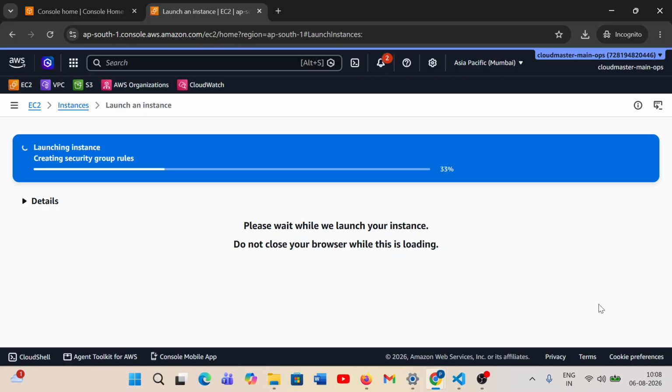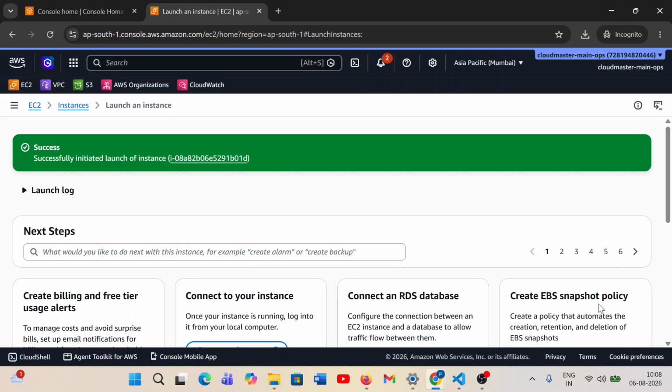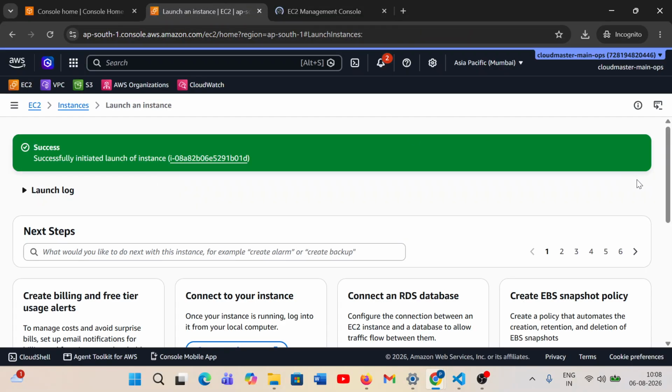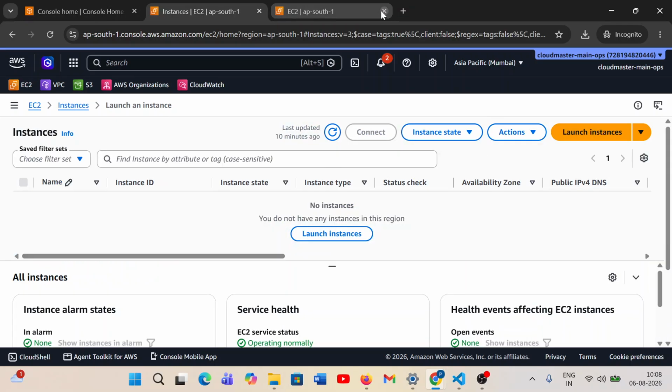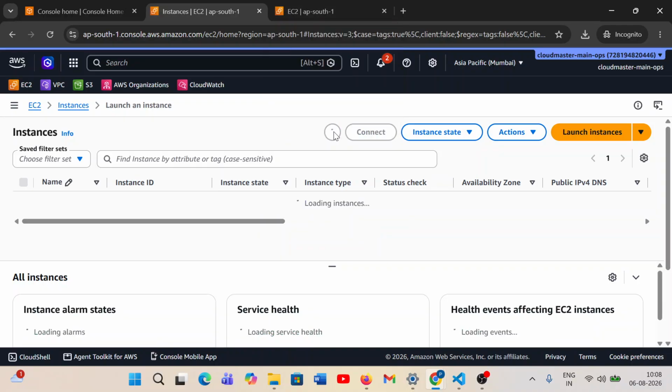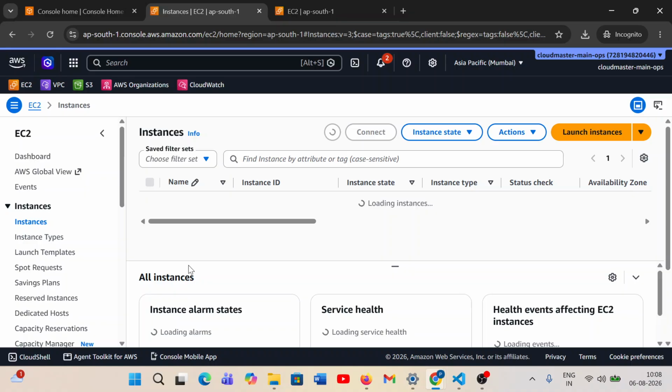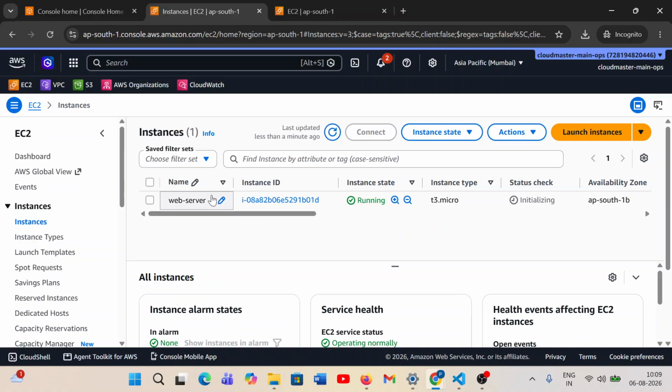We need to wait for a few seconds. It will start configuring all the details, along with allocating the resources like two processors and 1 GB RAM to this machine. And now see, the machine is ready. View all instances and refresh. Now see, our machine is ready.